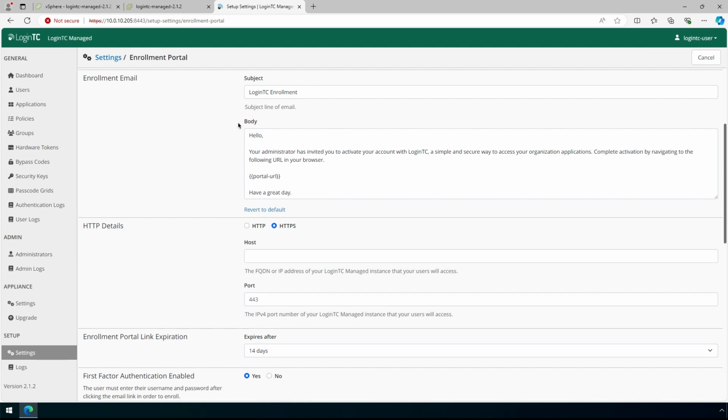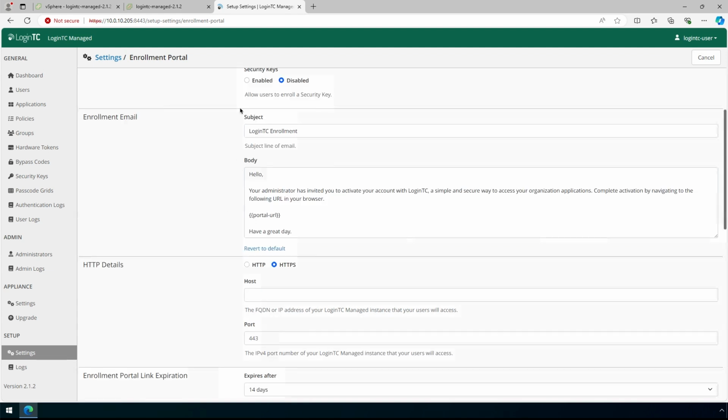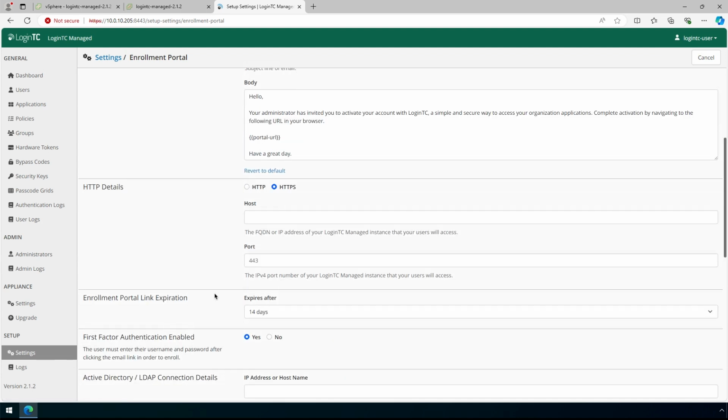The enrollment email itself can also be customized. There is a default subject and body that can be modified. Make sure the portal-URL tag remains within the body so that users have a link to click on and view the enrollment portal.